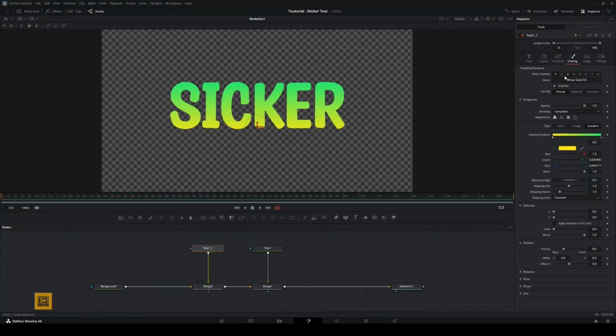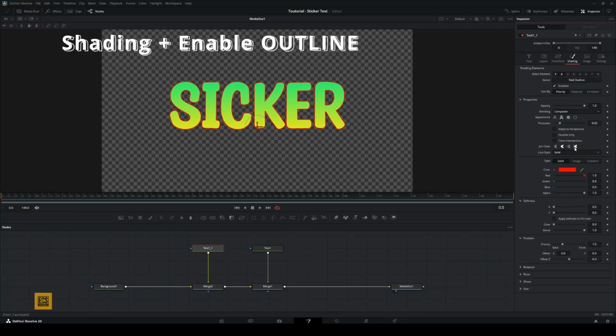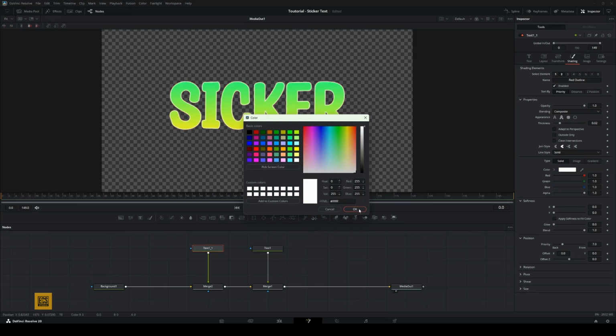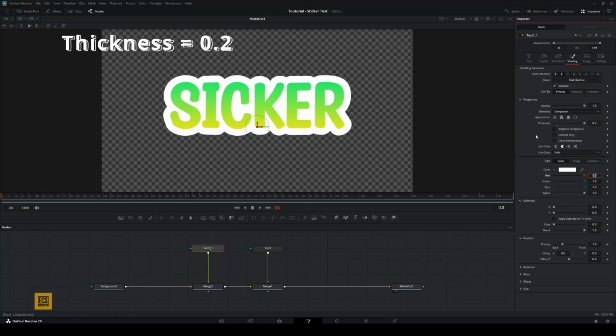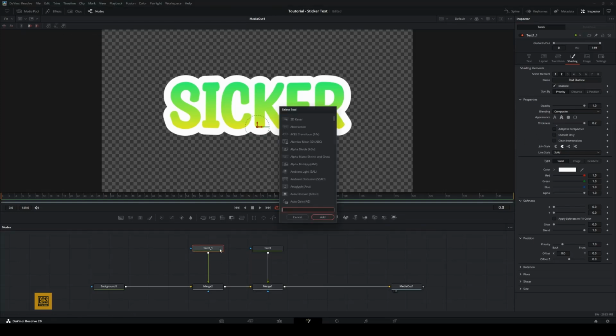In the duplicated node, open the Shading tab. Enable the Outline feature. Set the outline color to white. Increase the thickness as needed for a sticker-style appearance. Add Drop Shadow node.